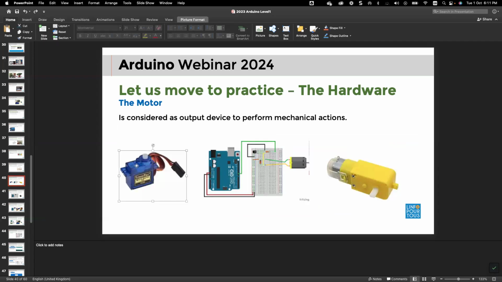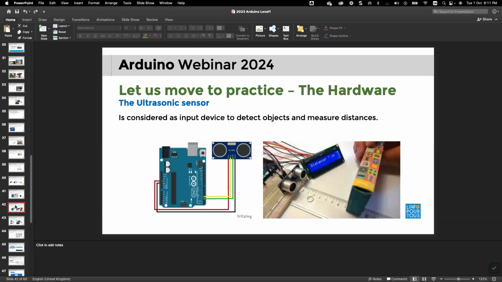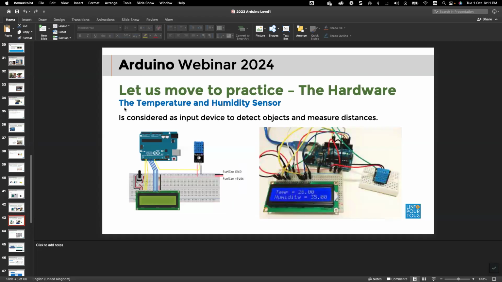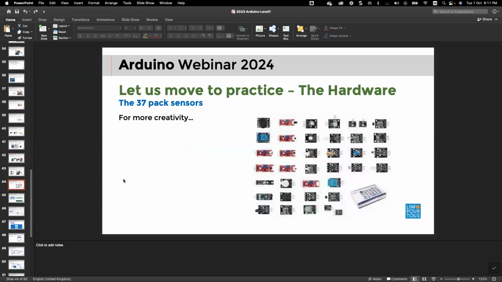You have the servo motor and you have the DC motor. We have the buzzer to reproduce sound. You have the ultrasonic sensor, which is considered as an input device in order to detect objects and to measure a distance. You have the temperature and humidity sensor, which is also considered an input device. Of course, you have a pack of 37 sensors for more creativity and more production of STEAM projects.